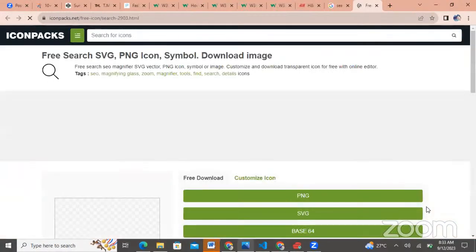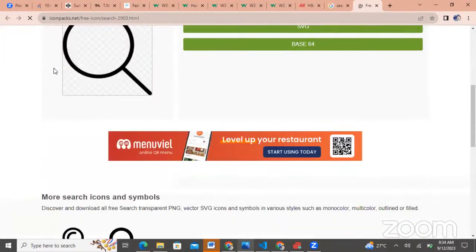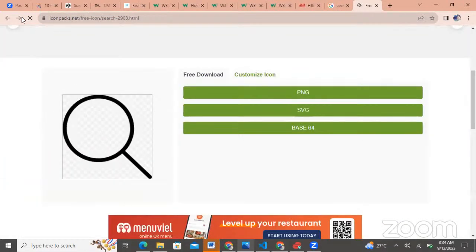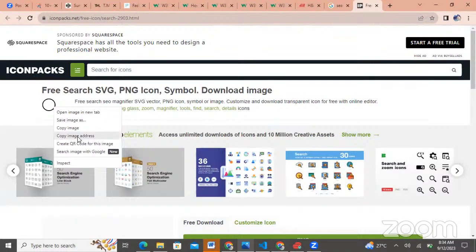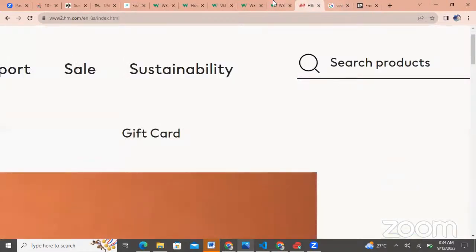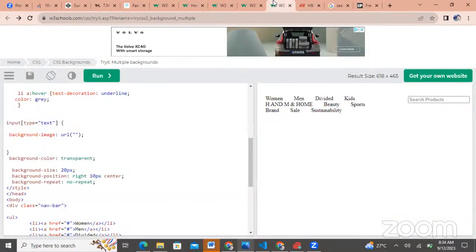But in your own, all you need to do is download it and put it in your folder and then put it there. But for this one, because I cannot download it there, I'm going to copy image address and put it there. But for your own, like I said, all you need to do is put it in your file.